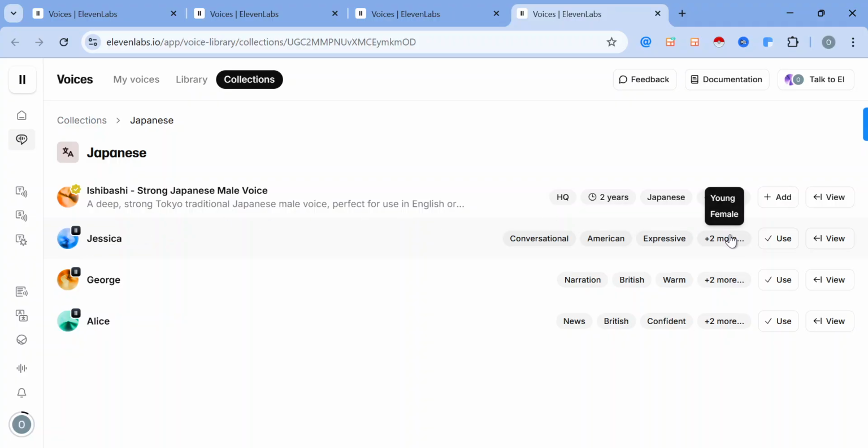So once you get a voice that resonates with your project, you can click on the add to my voices section here, and once you've added it to your voices section, you'll be able to edit it with your project and make it a good one. So this is how to add a Japanese voice over or voice to your projects on 11 Labs.